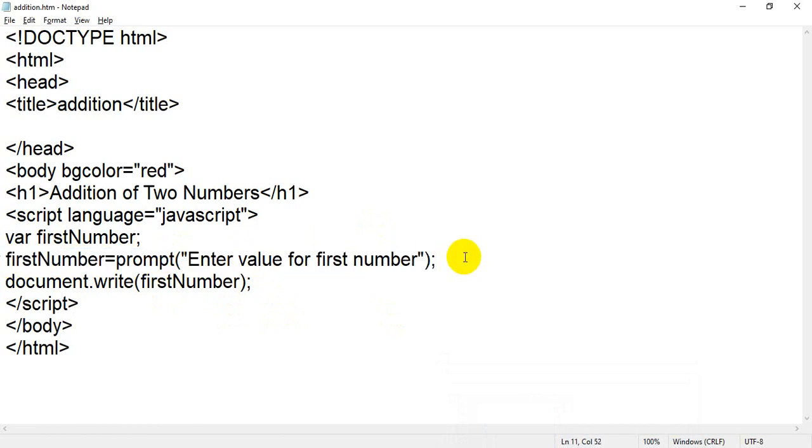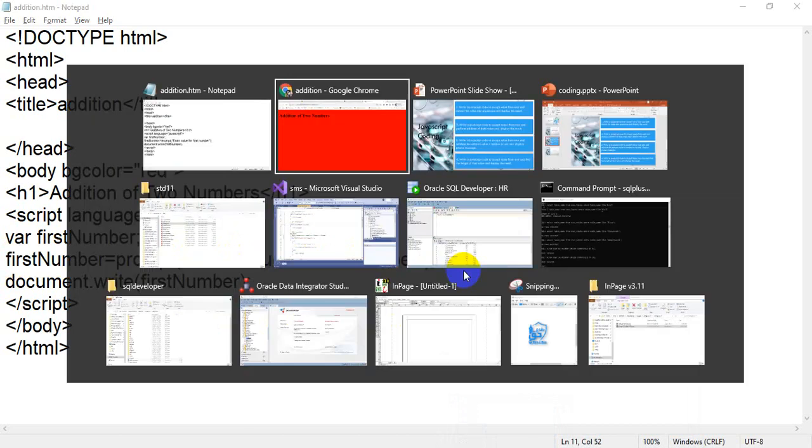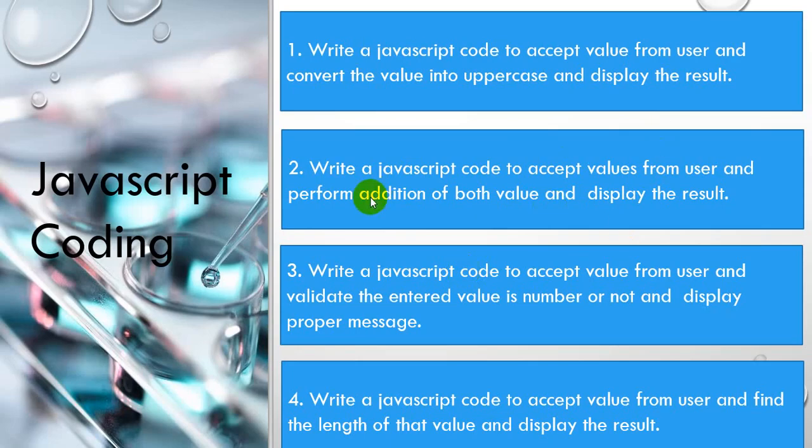Yes or no? But in my question, if I go back to my question, what is written? Write a JavaScript code to accept values from user. Means we have to accept more than one value. You can accept 2 values, 3 values, 4 values, and you have to perform addition. But in our case we are accepting only 2 values, and perform addition of both. So here both is written, means we have to accept only 2 values.